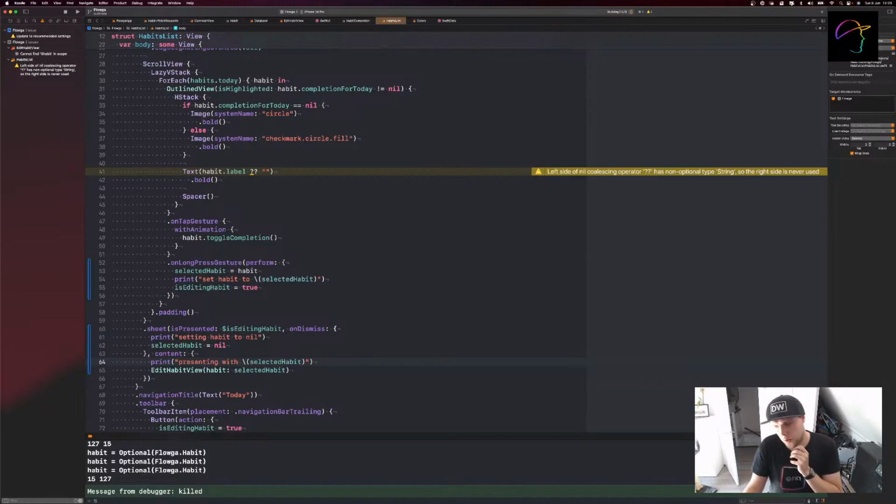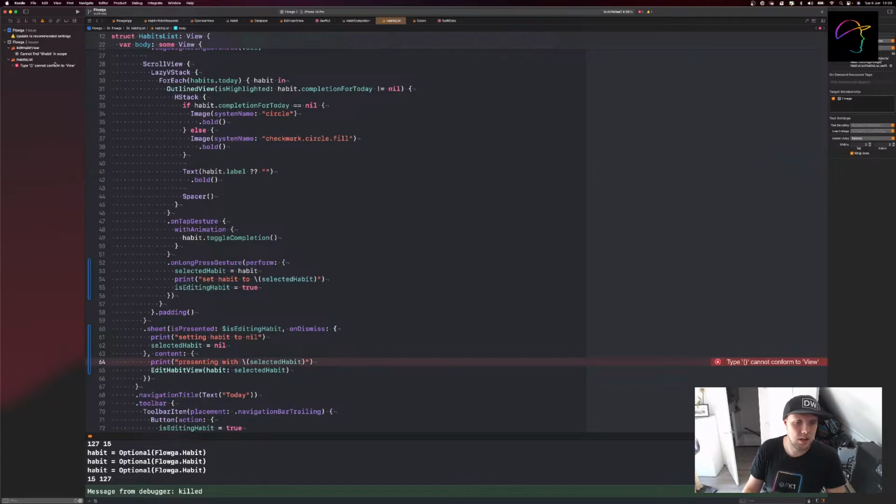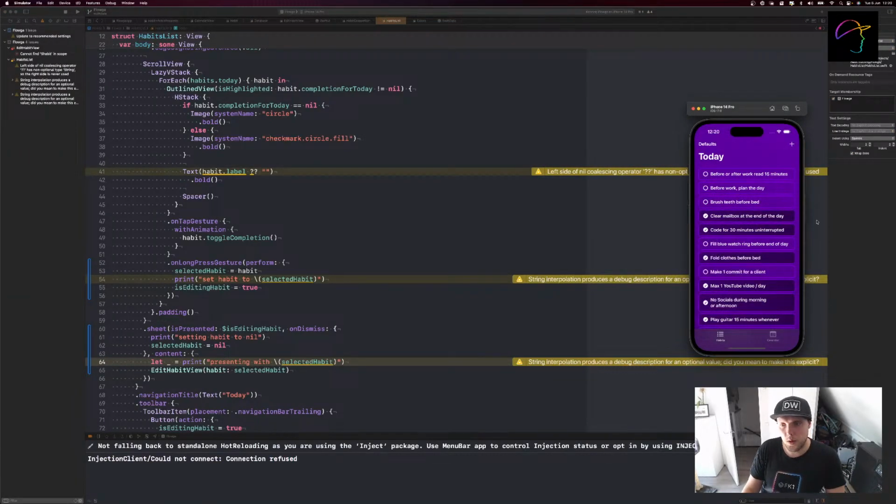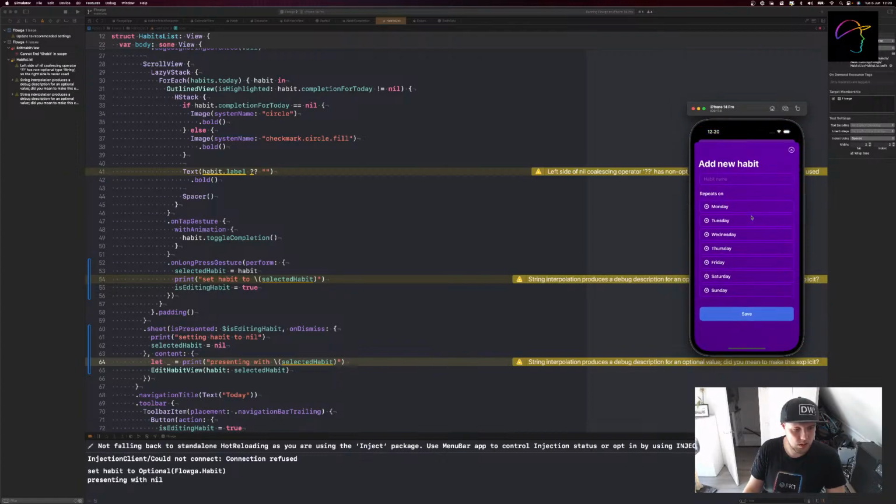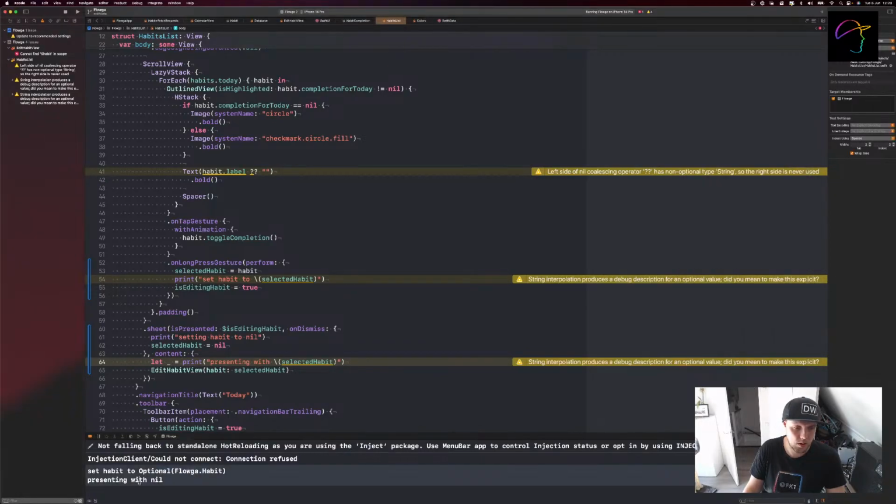So I was thinking about using sheet item, but then I remembered that if I add a new habit, I don't have a habit to associate with that property. So I would have to have two sheets, which could work. One for adding a new habit, and the other for editing an existing one. But I didn't quite like the idea of that, so I wanted to see if I can make it work in this way. Although we could also use an enum, which I think is weird. So set habit to optional, presenting with nil.